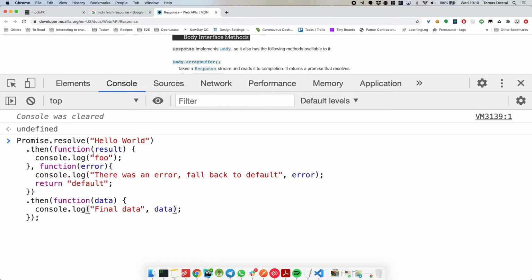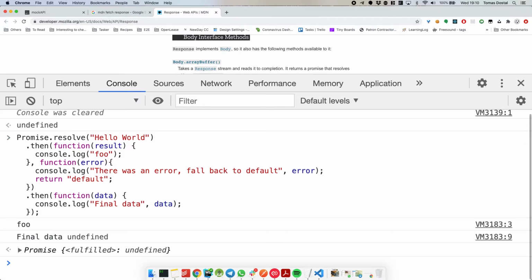Ricardo was also right. So Thomas was right in this one, and Ricardo was right in this one, that this then is still going to be executed, right? So what you will see in the console will be foo from the first one, and then you will see final data undefined. Right? See?